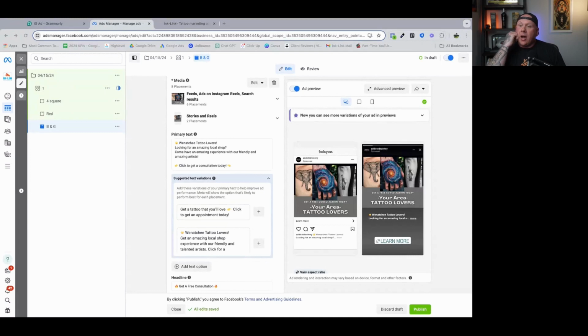Single image. And yes, we'll send you the beginning or the whole thing with the beginning. Yes, always a single image. We've tested carousels. We've tested multiple images. It just doesn't work as well. You would think a carousel would work better.